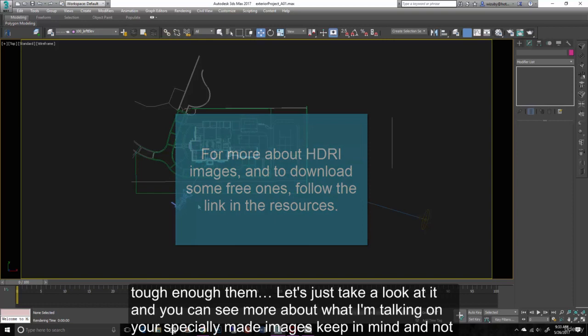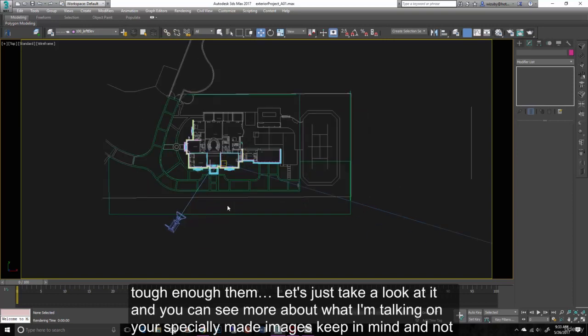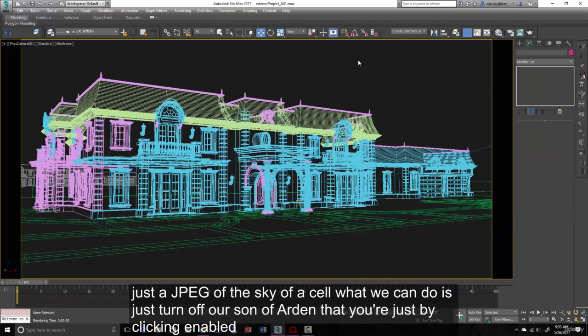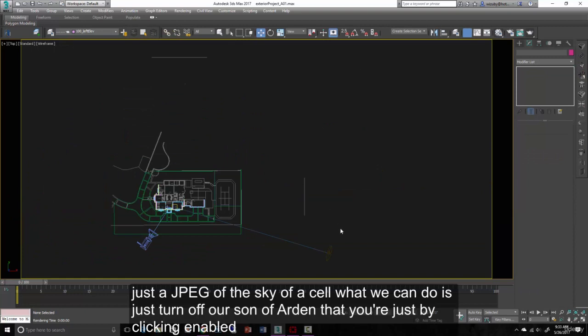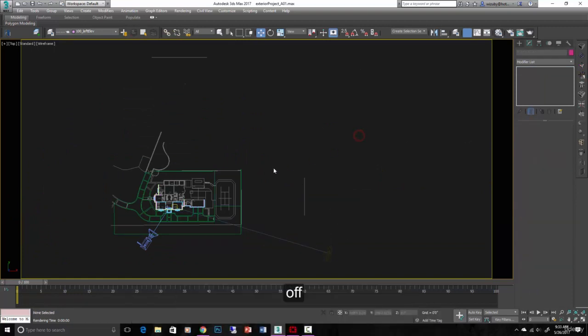So if you're not familiar with this, let's just take a look at it and you can see more about what I'm talking about. These are specially made images, keep in mind, they're not just a JPEG of a sky. Okay, so what we can do is just turn off our sun. I've already done that here, just by clicking enabled, off.